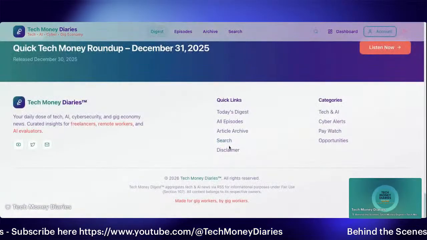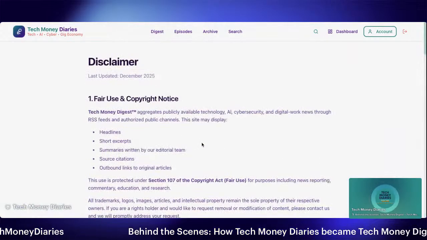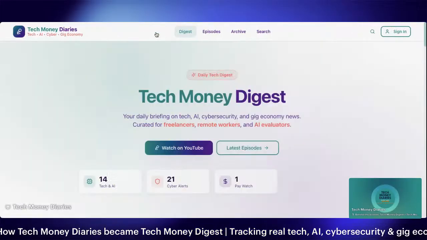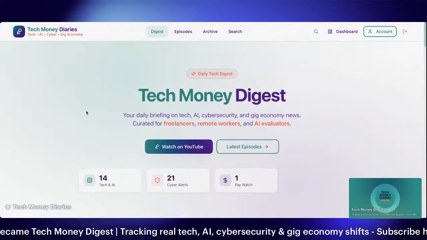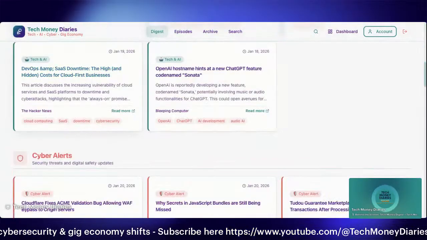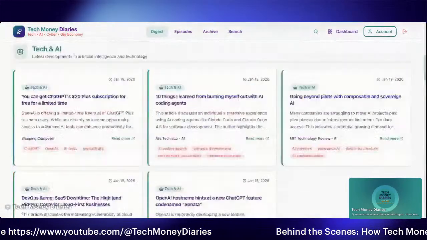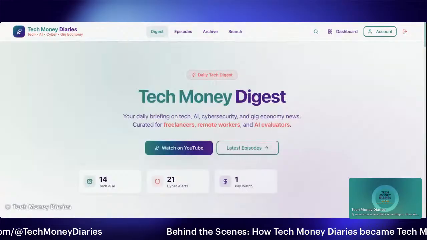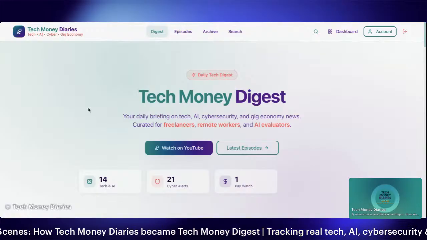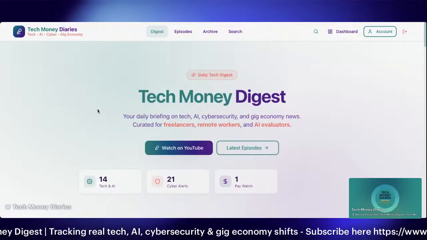And this particular disclaimer, which we just went over, is the Fair Use and Copyright Notice, Section 107 of the Copyright Act and Fair Use. So let's get started. I actually haven't published a new edition of Tech Money Diaries, but I'm going to show you how our platform works and what's behind the scenes when I'm developing this. I don't 100% use this all the time to develop my podcast, but it has been used to develop some of my podcasts that are on the YouTube channel.